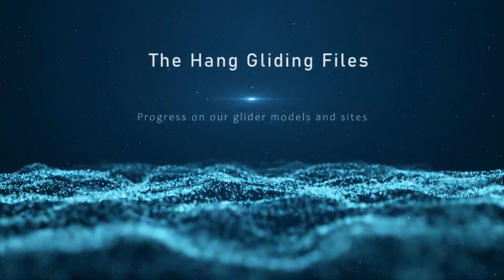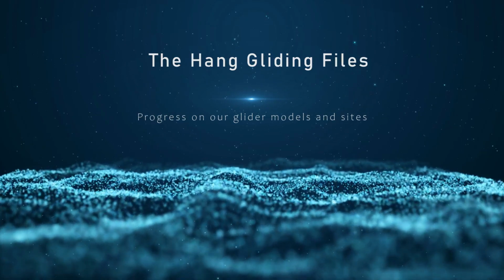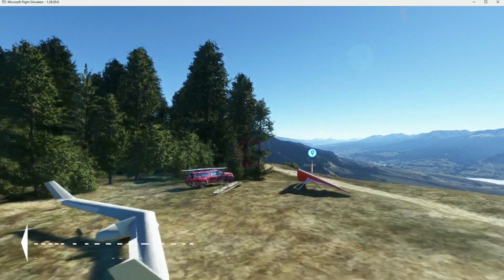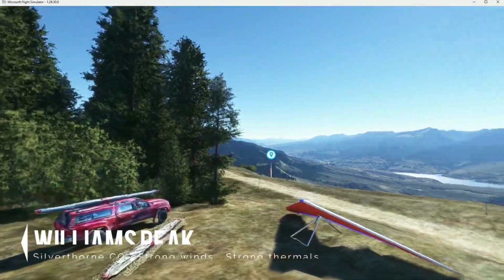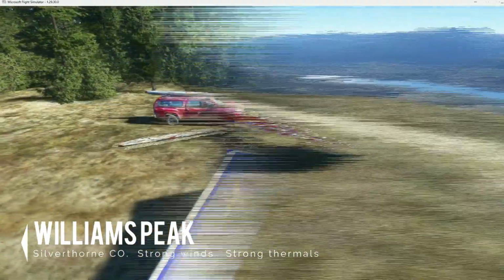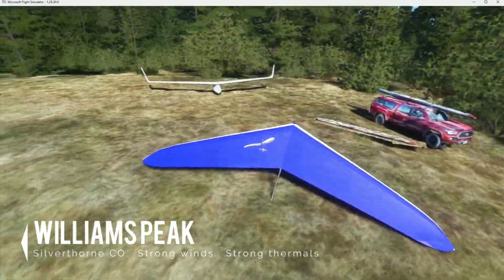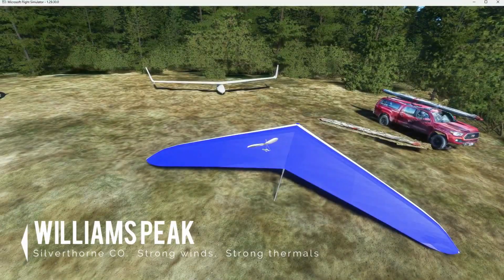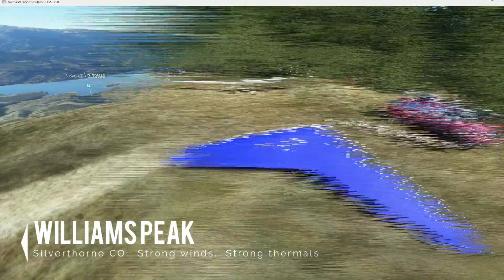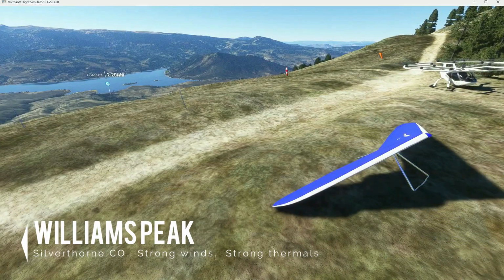Well, next I'd like to show you a little progress report on some of the stuff that the Hang Gliding Files has been working on. What you're seeing here is a glider that we've built and some 3D scanned objects that we've put onto Microsoft Flight Simulator, and a site that we've modified so that it is hang gliding friendly. So those windsocks and the telltale that you see, those are all created by us.